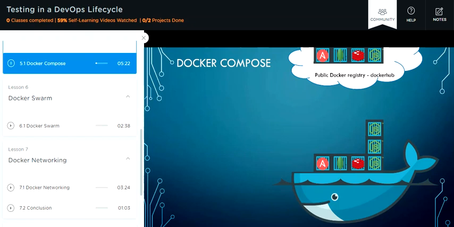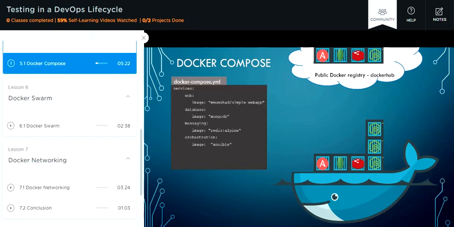Now, you wouldn't use Docker run commands in a production environment to set up your stack, especially if you have large applications with a number of services that are interacting with each other. Instead of running separate Docker commands to set up your environment, a better way to do this is to define your configuration in a Docker Compose file. A Docker Compose file is a file in YAML format where you define the different services involved in your application, such as web, database, messaging, orchestration, etc.